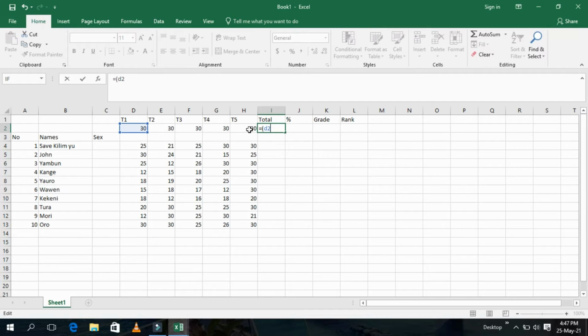Then H2, because the last total number is here, H2. Before that, you shift on your keyboard and press the colon button, and then you type H2, and then you shift again on your keyboard and press the 0 button, which has the close bracket, and then you press enter.